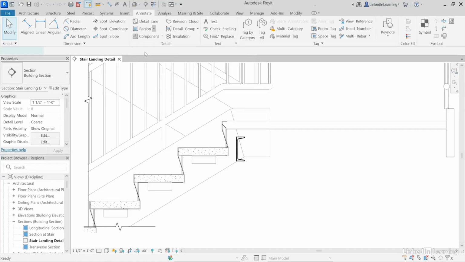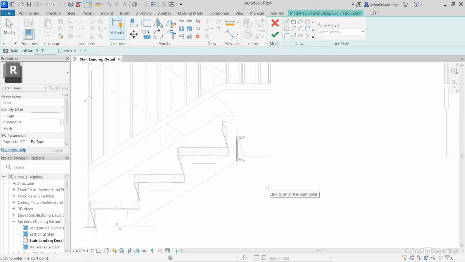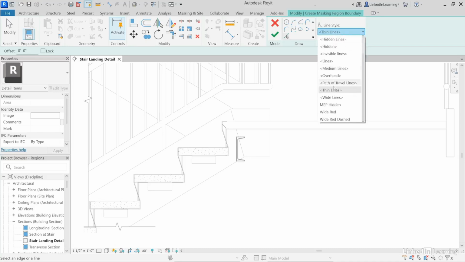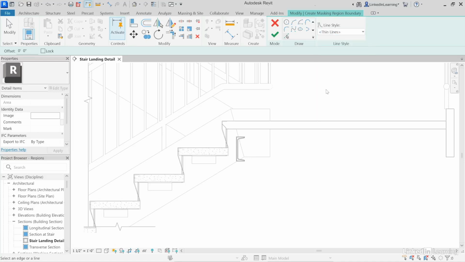So I'm going to start with masking region. That puts me in sketch mode, and you can just start drawing, but I think it'll be easier to use the pick lines and just use the underlying model geometry and basically trace over it. So I want to use an appropriate line style. It's already set to thin lines. I think that's going to be fine for this example.